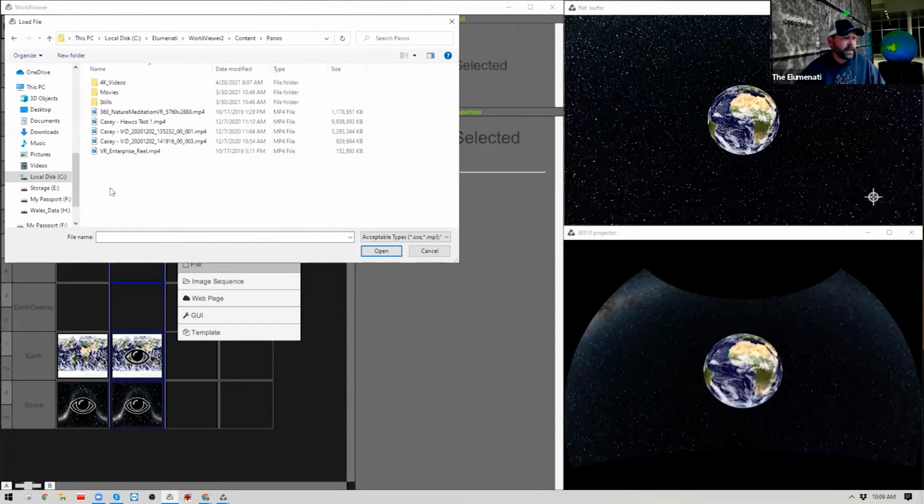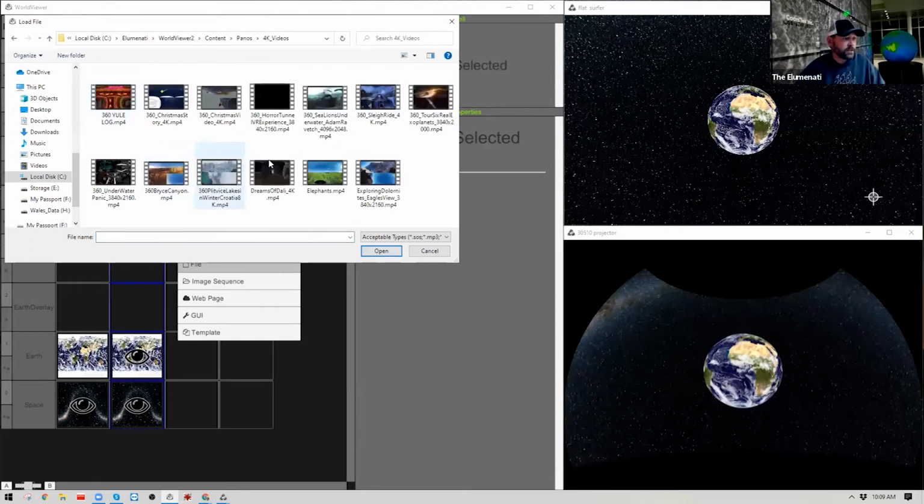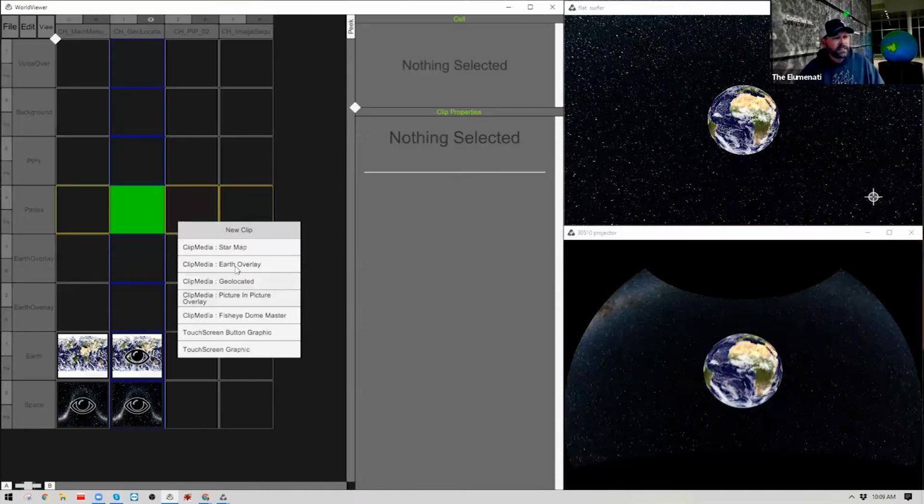And I'm going to come to Panos, 4K videos. I'm going to start with this ice lakes in winter in Croatia. So what I'm going to do is click Open. And instead of choosing Star Map, which would allow it to wrap around the exterior so that we could view that as a 360 video, I'm going to choose it as a geolocated.